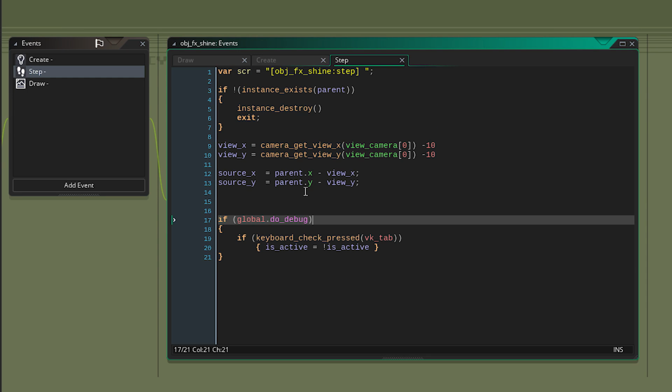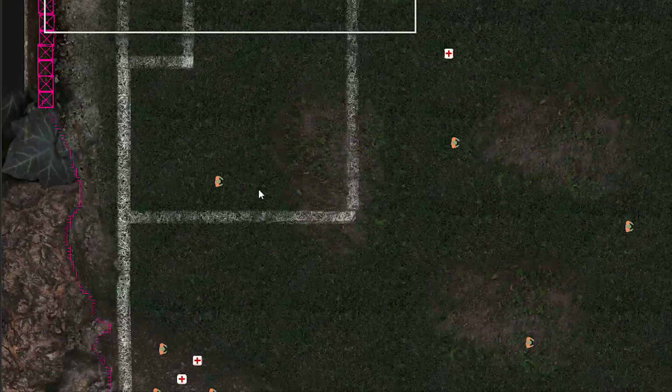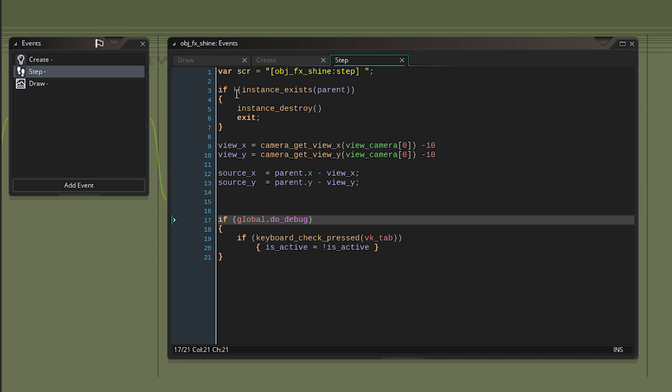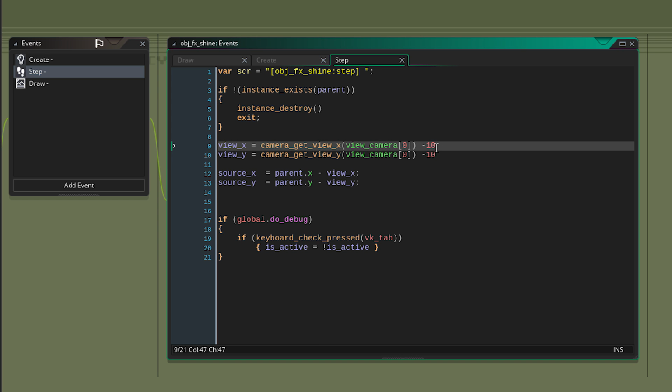And what we do each step is get the view x and the view y when we're here in the game, which means just the position of this white rectangle, which is the current view in the room. So it would be this top left corner here. And we subtract 10 from it. Why?